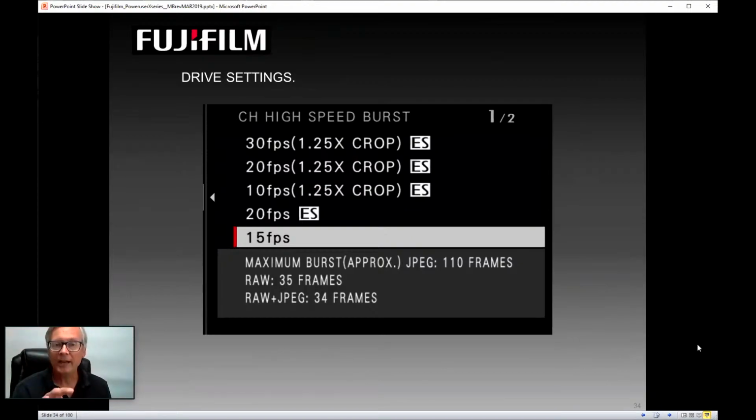But if I instead want 20 FPS, I set it to 20. When I go to CH, it will be 20 FPS. But notice to the right of the 20 and those other settings, there's the letters ES. I can only get 20 frames per second if I'm in electronic shutter. In mechanical shutter, I can't get it. So that means I also have to change my shutter type.